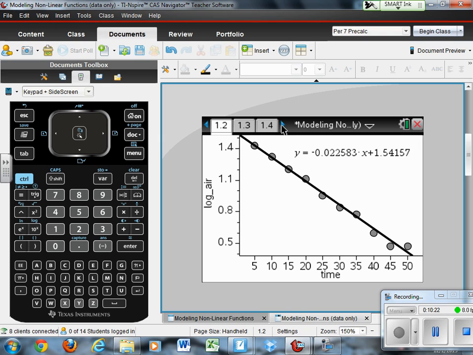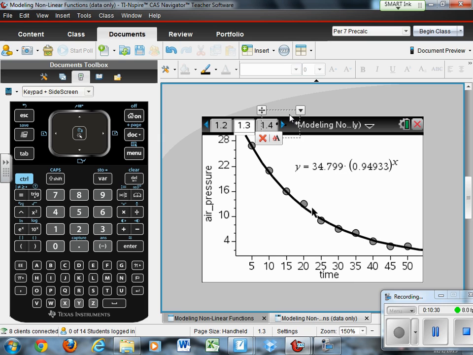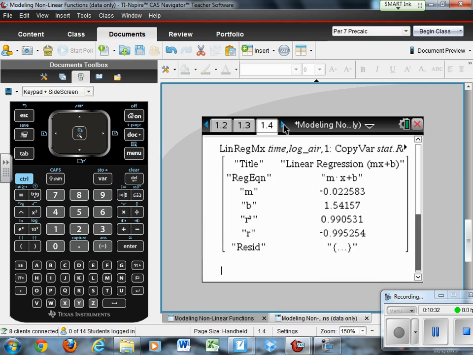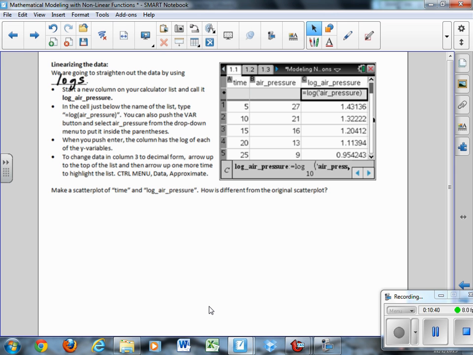It's not behaving again. Let me try this again. Okay, there we go. And then notice here's my linear regression, and I still get that same R value that I did before. So I'm going to put these values on my notes. To answer this question, how is this scatter plot different from the original scatter plot? It appears to be linear.